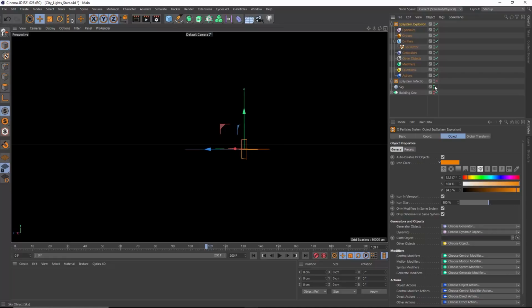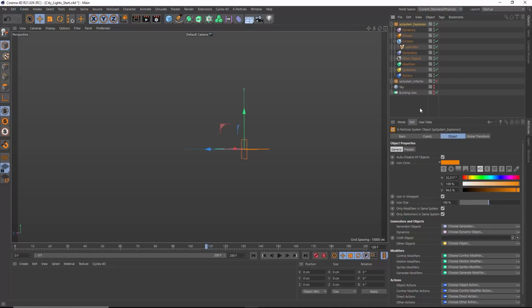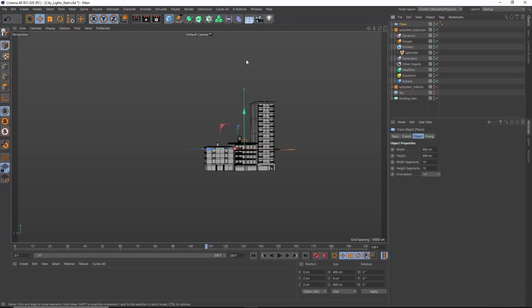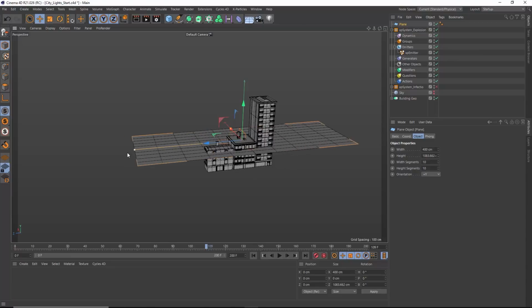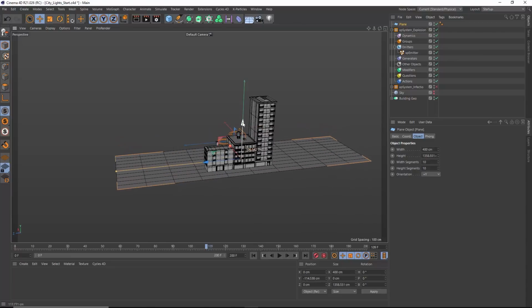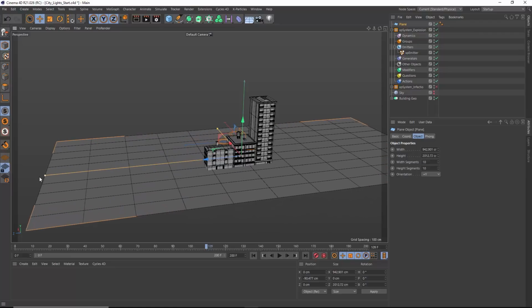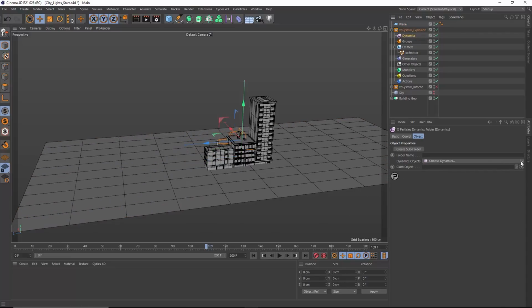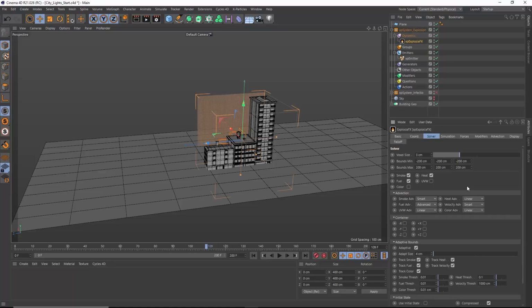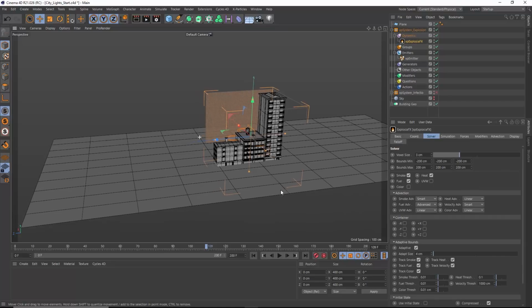Right. So we need to make our explosion. I'm going to bring in a plane as a floor object, like that. An explosion requires another dynamics solver. So we're going to go to our dynamics menu, and this time we're not going to do fluid effects because it's not fluids. We're going to use Explosia FX, which is for smoke and fire sims. So let's bring that in.